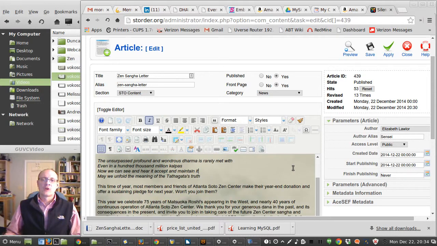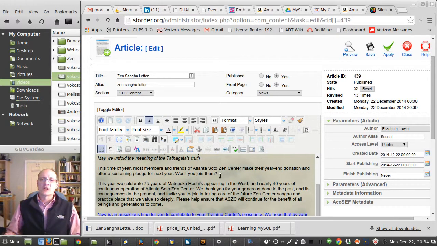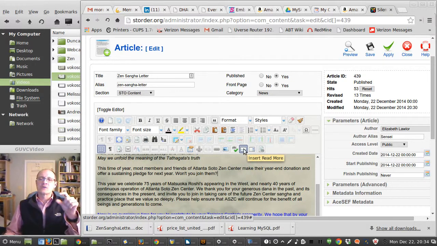I'm going to scroll up to that point. I'm going to click right here where my cursor is, right after "Won't you join them?" And then I'm going to go up and use this very simple little icon. It's called Insert Read More. If you hover over the icons, it will tell you what it is. So it's this one that divides the screen into two pieces.